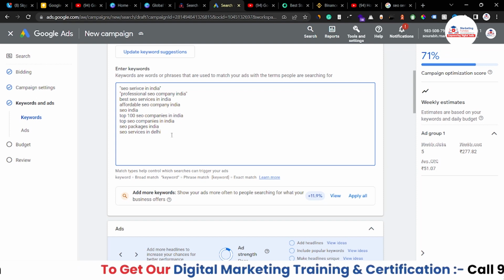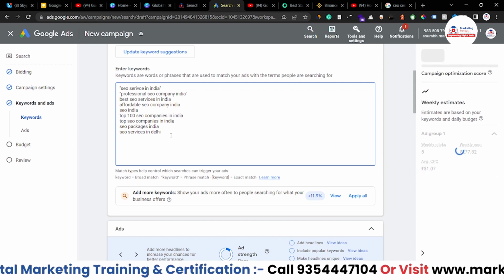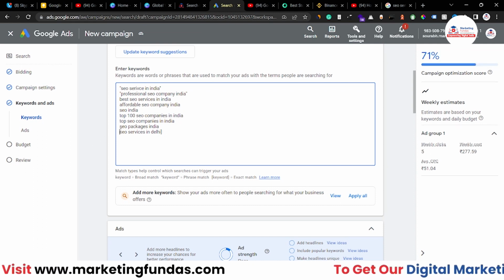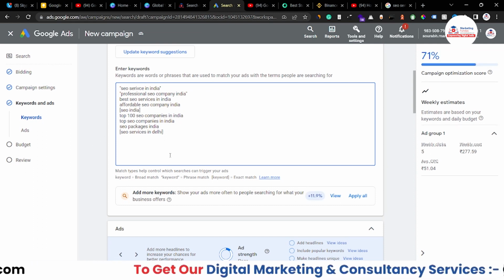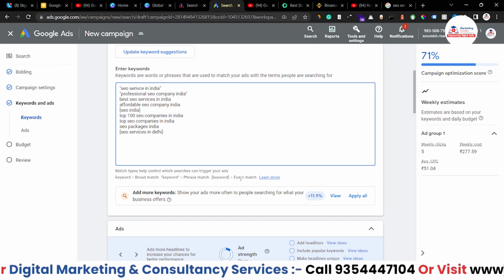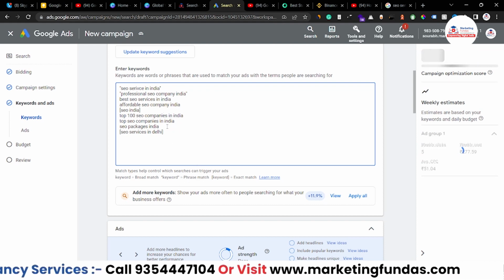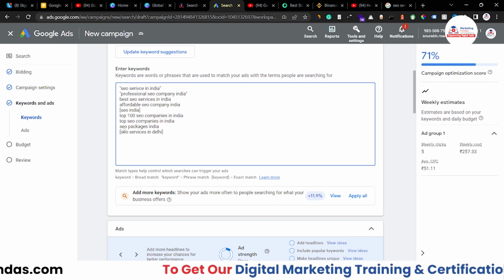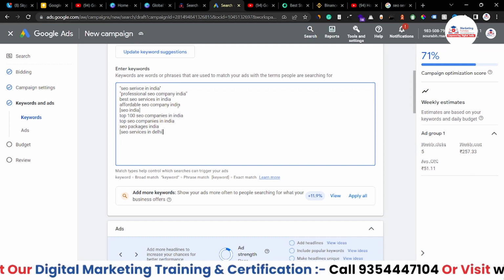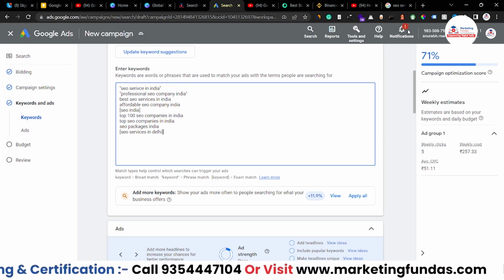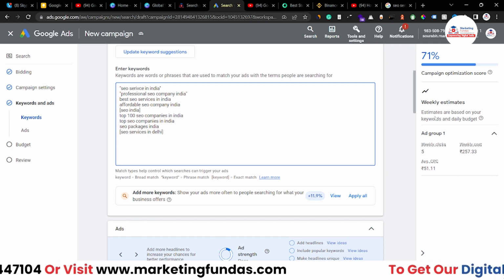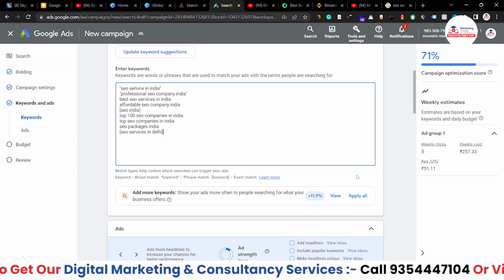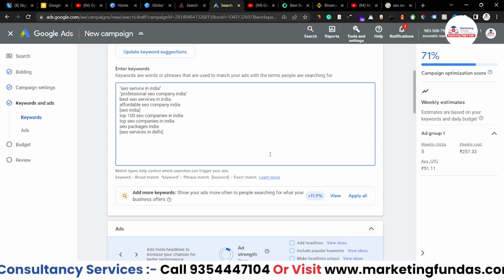Then we have exact match. To apply exact match type, you just have to add a bracket at the start and at the end of your keyword. It is highly recommended that you use only phrase and exact match, but just for demo purposes, I have added all types of keywords. Here I have applied exact match, then phrase match, and the rest are broad match. And the data, the optimization score and the weekly estimates refresh according to the changes you are making. This works on a real-time basis.